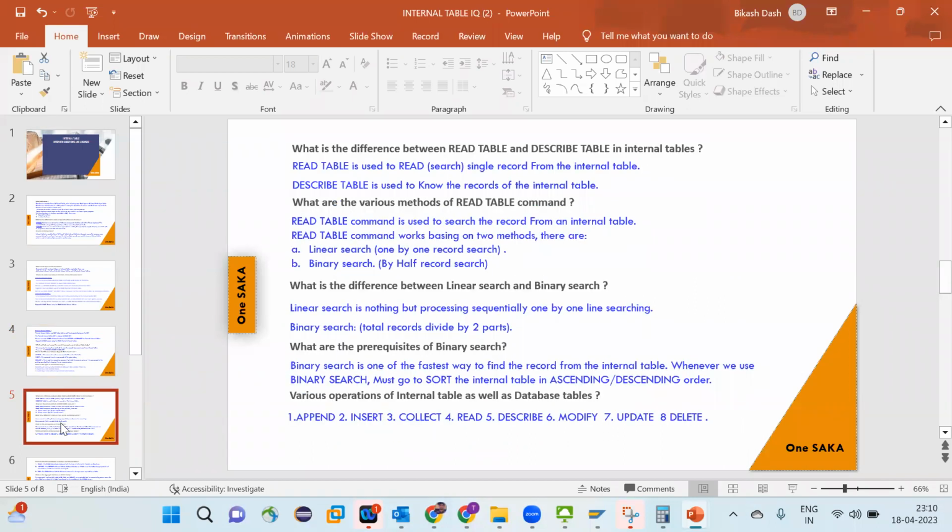What's the difference between read table and describe table? Read table is to read a single line from the internal table. However, describe table is used to know how many records I have in my table.